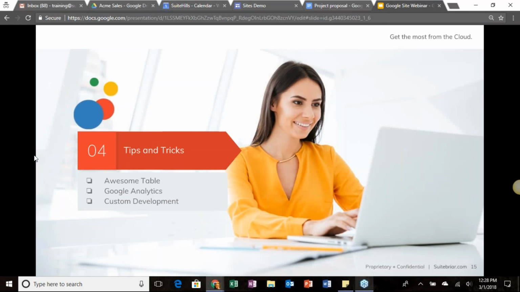Okay, that being said, we are getting towards the end here, so I'm going to try and wrap this up and leave a couple minutes for questions. We have tips and tricks. Awesome Table, that I showed you a couple on our homepage examples there using the Google Sheets and the add-on.